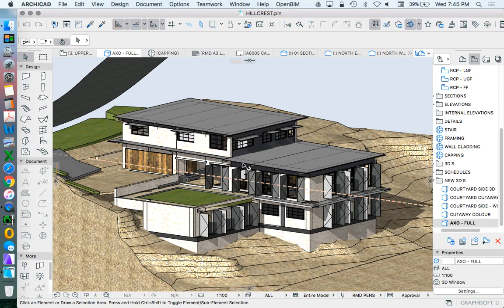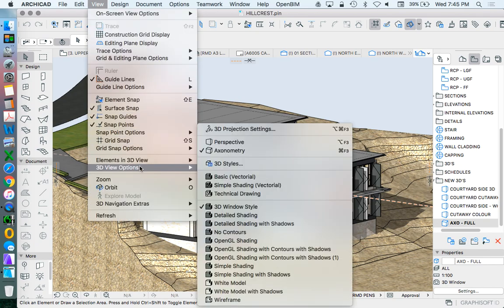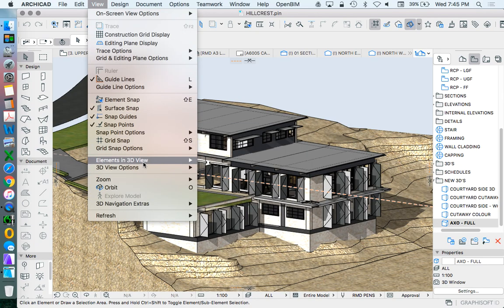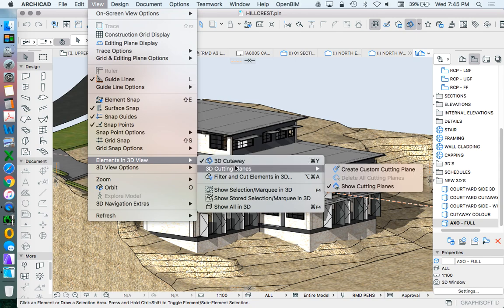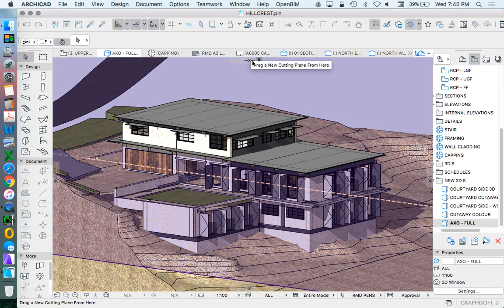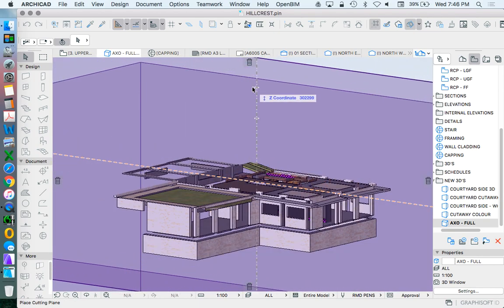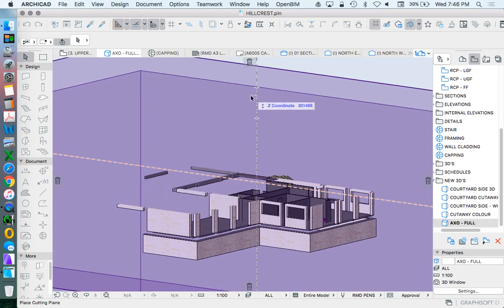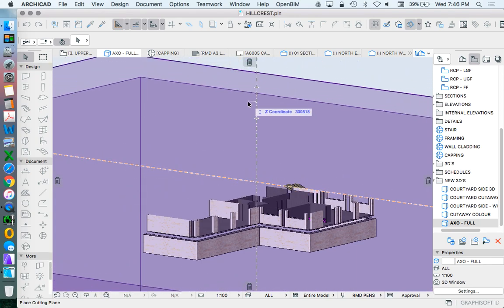Now, what we're trying to do, now that we've got the axo, the full 3D view, is create a horizontal cut. In order to do this, we go into View, Elements in 3D View, and we're creating a 3D cutting plane. So I'm creating a custom cutting plane. The other way that we can do this is to click and drag a new cutting plane from here. I'm dragging it down through the model from the top down, to a point where I'm happy.